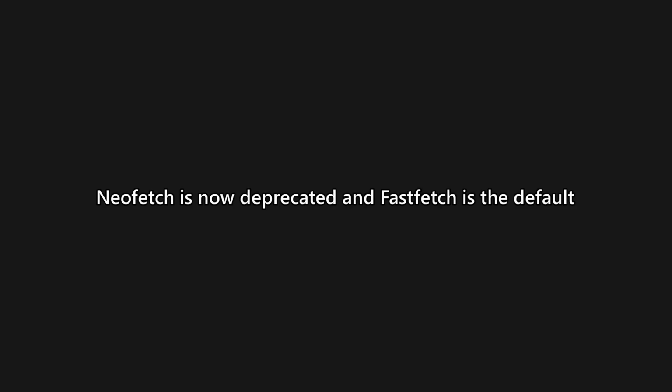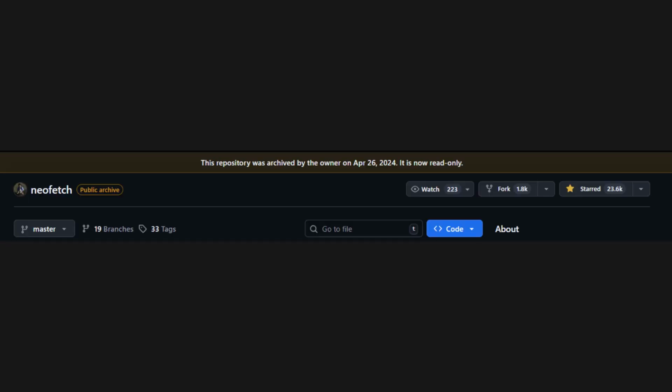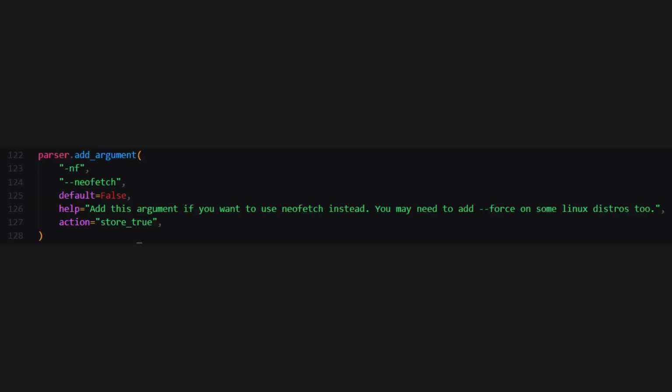And lastly, Fastfetch is now the default option to use when getting fetch info. In all honesty, I should have done this sooner, considering that Neofetch is unmaintained, but I suppose late is better than never. If you still want to use Neofetch, you can do this by adding --neofetch or -nf to the command. And yeah, that's about it for the new features.